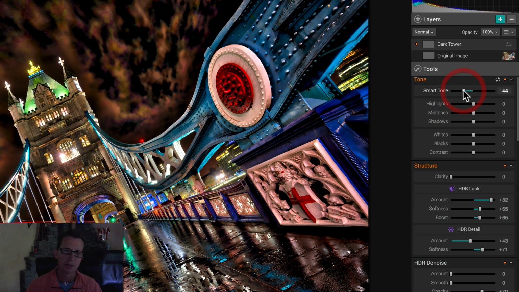You can drop down the smart tone a little bit. That'll darken it. We could drop down the highlights and the midtones. That'll make it nice and dark and chunky.